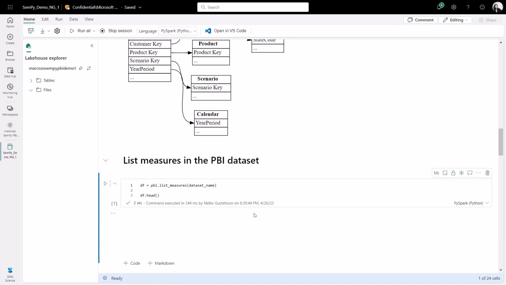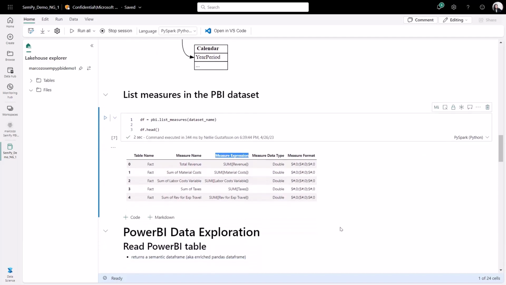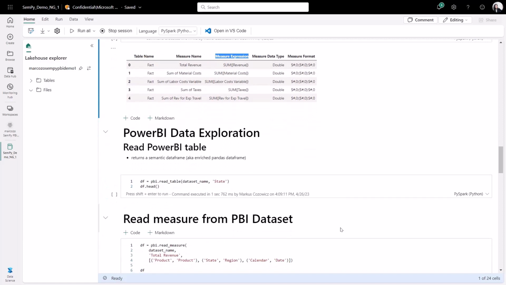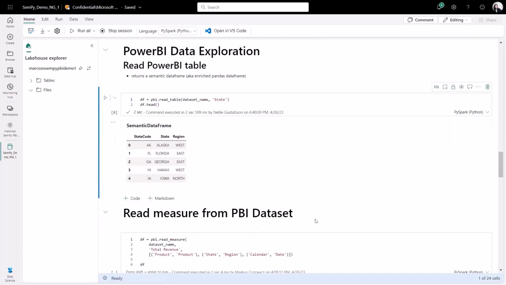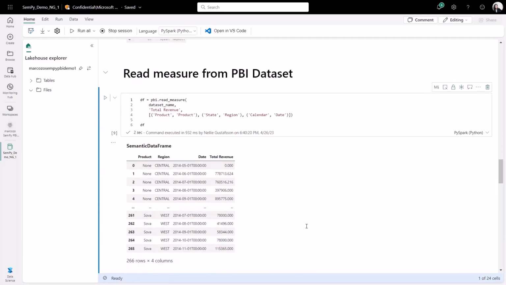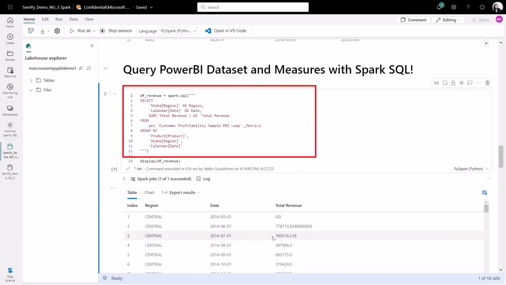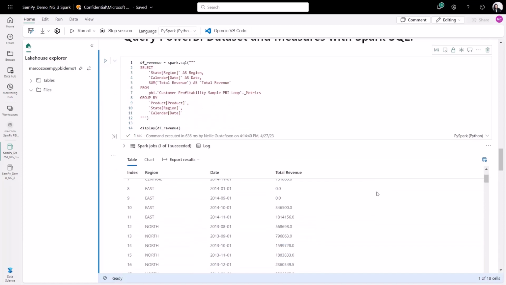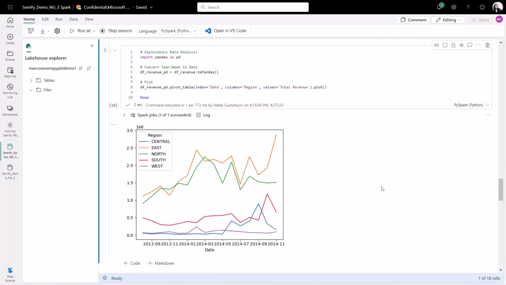For each measure, you can see details like measure names, measure expressions, and data types. This is a great way for data scientists to read these values, but also to understand the logic and formulas behind these measures. SemPy also allows us to read the content in tables and the measure values using built-in APIs. But there is more. Semantic Link also lets you query the Power BI dataset, including measures, with Spark SQL directly from notebooks.